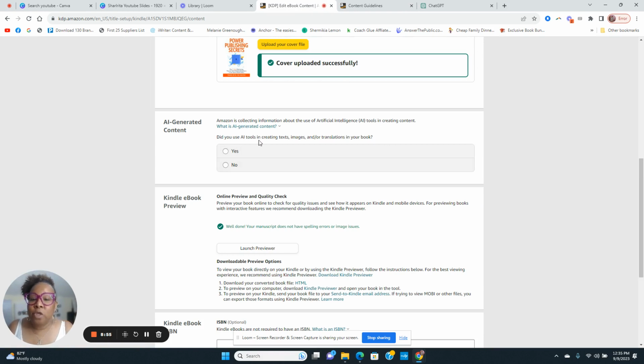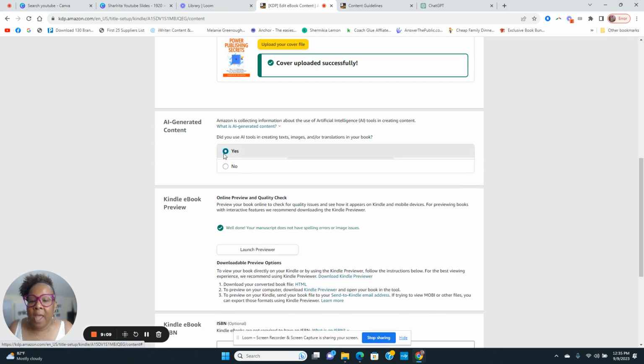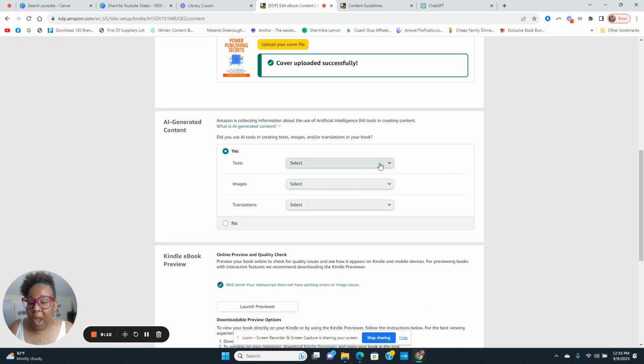Okay. So if you know that you used AI generated text or translation in your book, you need to hit yes or no. Now, if you hit yes, here are the options. Text. So let's say you use text like I just did with ChatGPT. You can say the entire work with extensive editing. That's if I went back and edited. If I didn't, I would say the entire work with minimal or no editing.